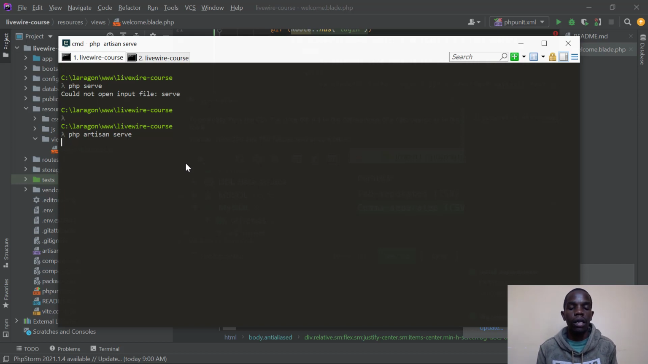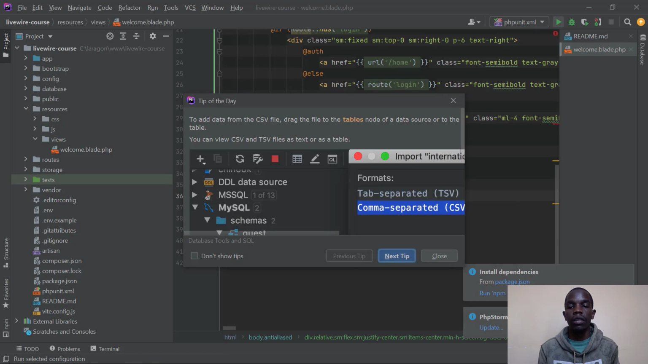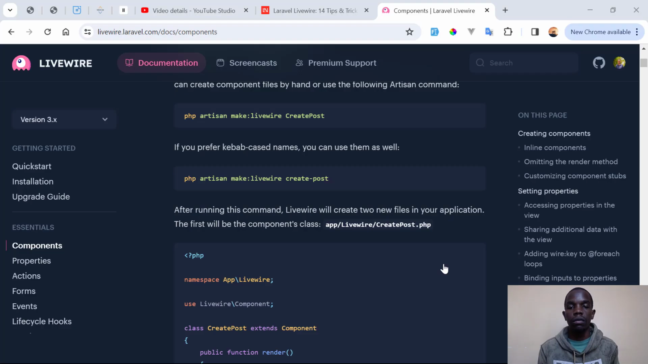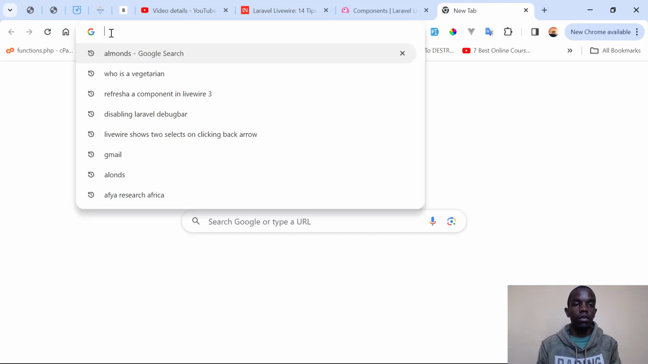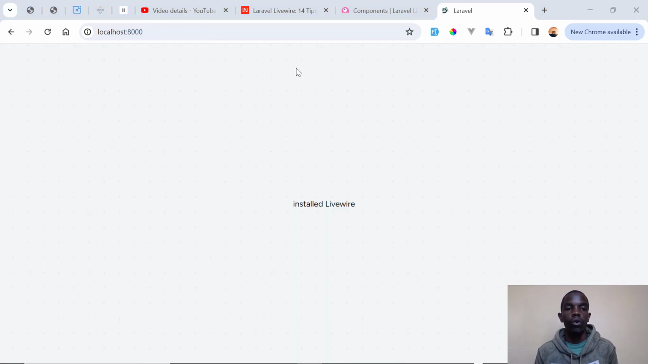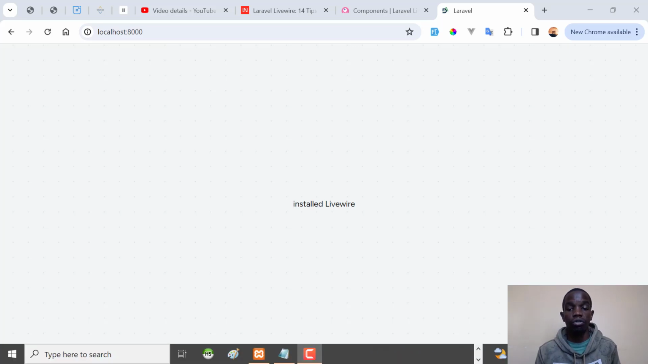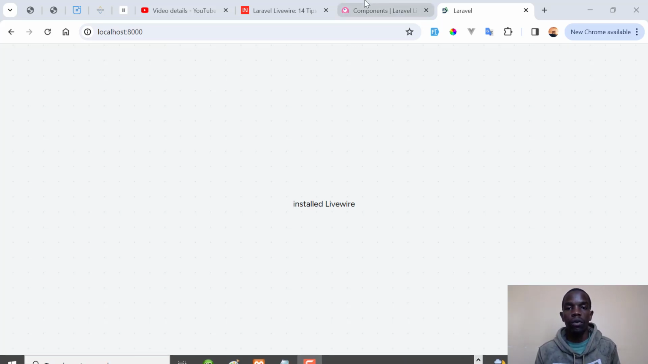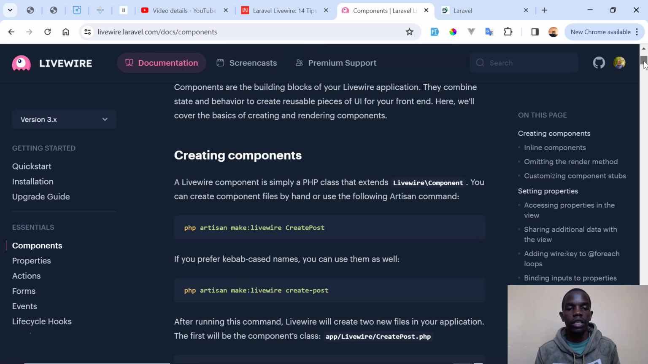If you remember what we did in the first lesson, we had just installed Livewire. So if we go to our browser now, I'll open a new tab, localhost:8000, and run this. When we run this application, we have nothing installed, it's a totally new application. On the Livewire website, under creating components, there are two ways of creating components. And components are basically the building blocks of a Livewire application.